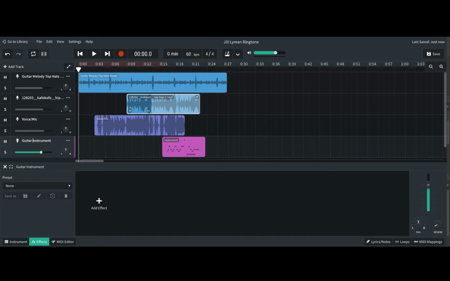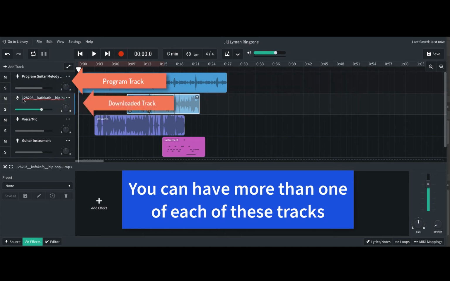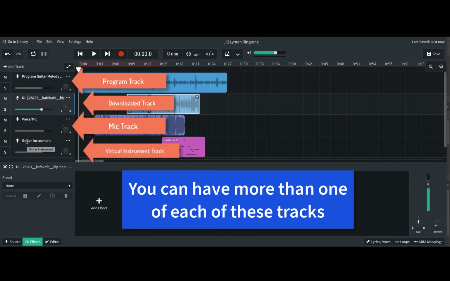You're going to need to have one track of each of those categories that we've talked about each day. So you're going to need a program track, and if you need to double click on the words there to remind yourself that that's your program track, that would be awesome. You need to have a downloaded track, double click on it, maybe call it DL in front of it, download. You need to have your mic track, and you need to have a virtual instrument track.